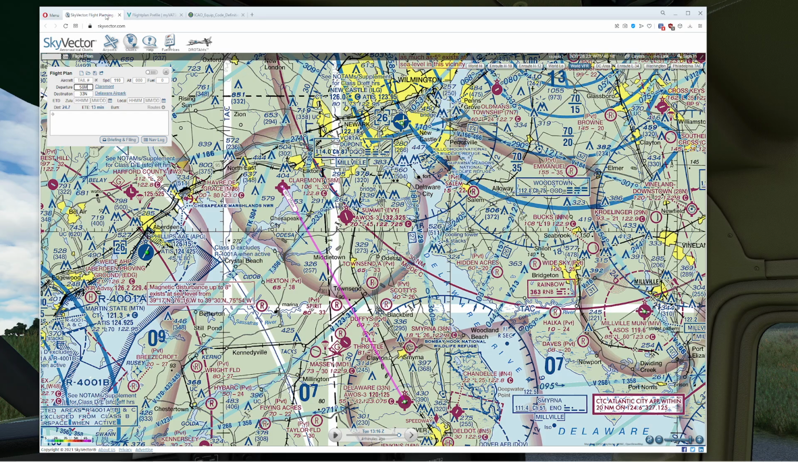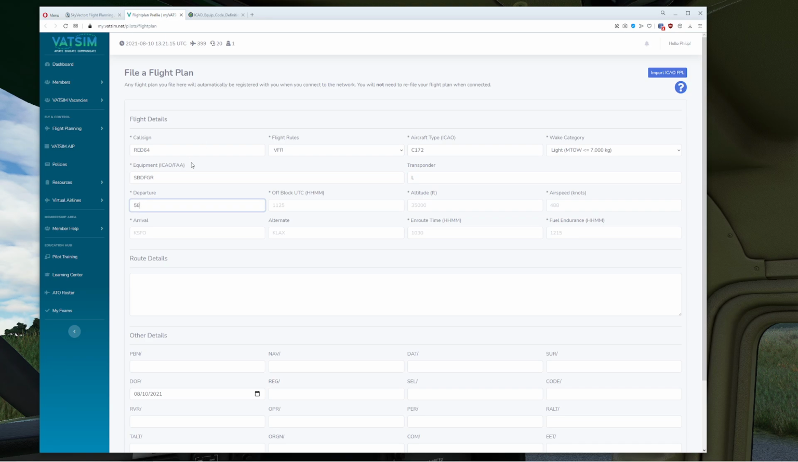So departure. If you remember a minute ago, we mentioned our departure today is going to be 58 Mike. And our off time, let's see, the current time is 13:21 Zulu. We'll say we're leaving at 13:25. That should give us plenty of time.